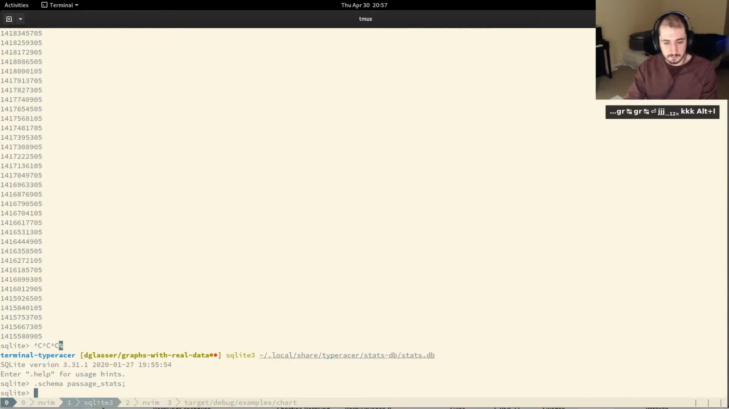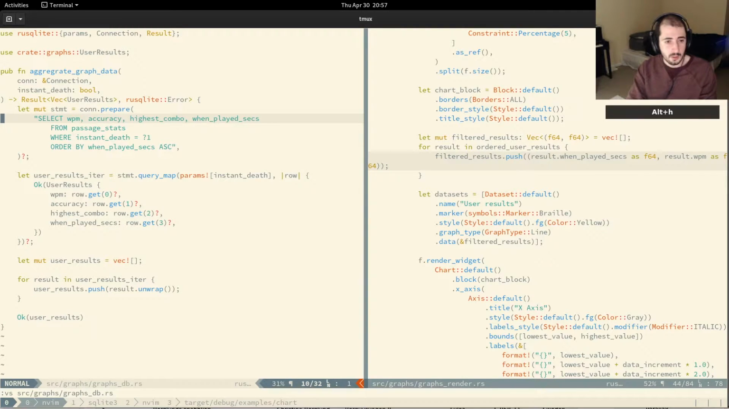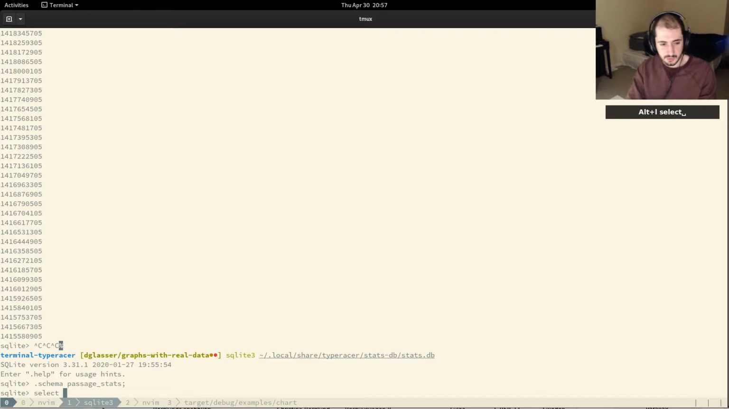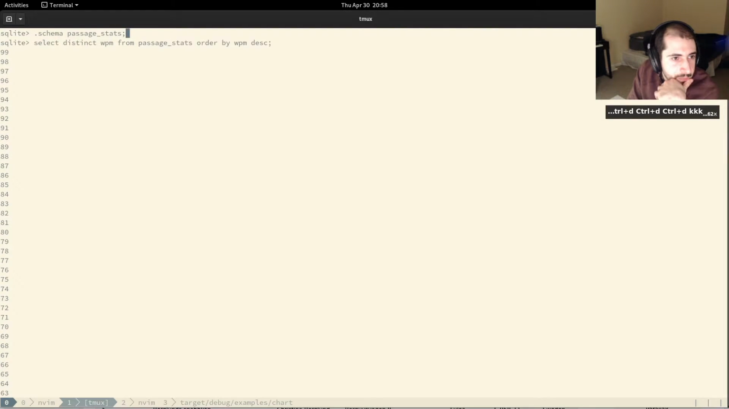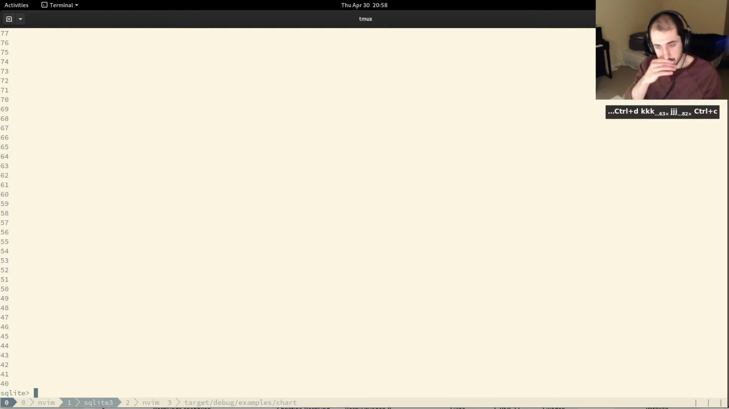Okay. And we're going to look for WPM. So select distinct WPM from passage stats order by WPM, and let's do a DESC. Okay. We have basically what we expected. It looks like a perfect distribution from 40 to 99, which is what we expect.